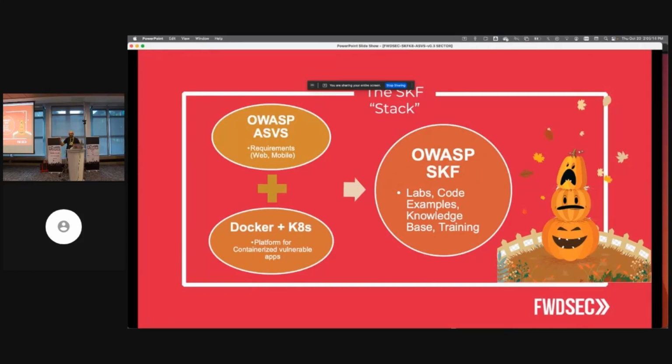It's a set of about 283 requirements for building secure applications. And then underneath it all, SKF uses Kubernetes and Docker as the infrastructure and as the foundation. And SKF itself is an application. It's just a web application that uses Kubernetes and Docker containers to orchestrate labs. And it uses ASVS as the foundational knowledge material. So we're going to look at a bunch of all that kind of stuff. And so SKF is composed of labs, code examples, knowledge-based training, and all the good stuff.